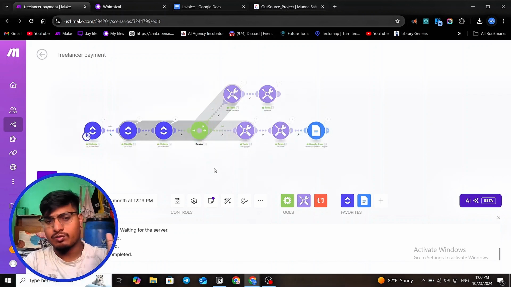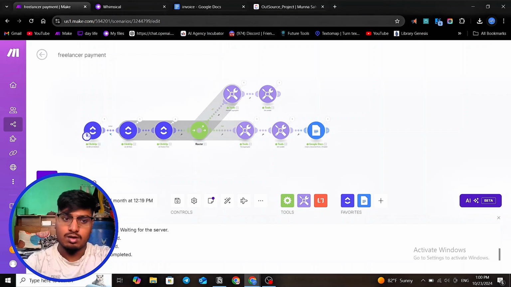Now I'll show you how to run this program. I will give the overview of the automation I built and run it to see how it works.